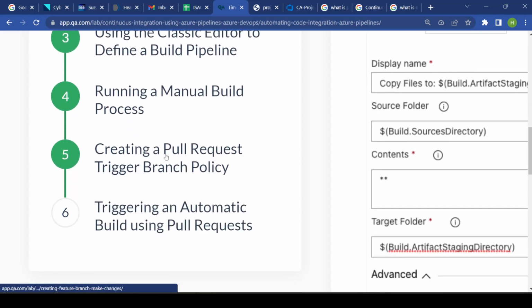Then we will create a pull request and trigger the pull request, that is, in one branch there are some files stored, and we have to store those files in some other branch. So we will be creating a pull request, that is, a pull request is sent by one branch.